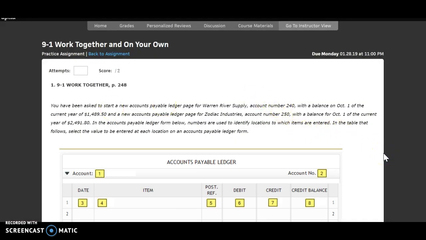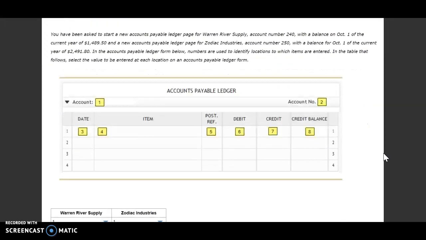You have been asked to start a new accounts payable ledger for Warren River Supply, account number 240, with a balance on October 1st of the current year of $1,489.50. And a new accounts payable page for Zodiac Industries, account number 250, with a balance for October 1st of the current year of $2,491.80. In the accounts payable ledger form below, numbers are used to identify locations to which items are entered. In the table that follows, you're going to select the value to be entered at each location on an accounts payable ledger form.